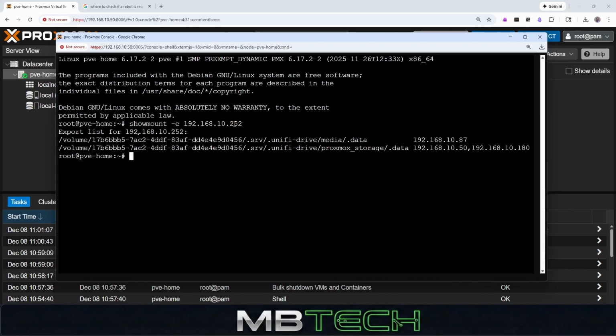We can see that these are very long ones, which I don't particularly like, but that's just the way that the Unifi NAS sets that up. Then we see that we got the Proxmox storage right here, and these are the IP addresses that have access to it, to the right-hand side. I've restricted it to specific IP addresses so that there is no possibility of a rogue client or some other type of system connecting to that.